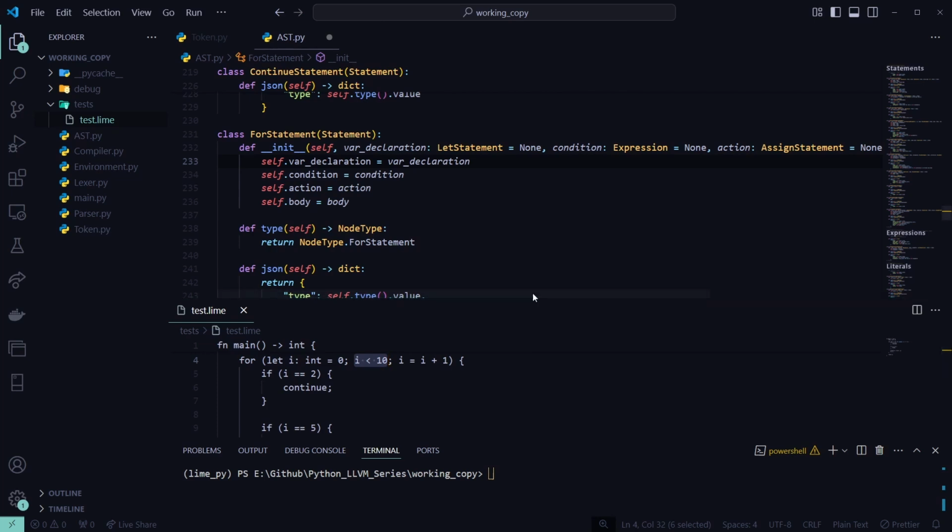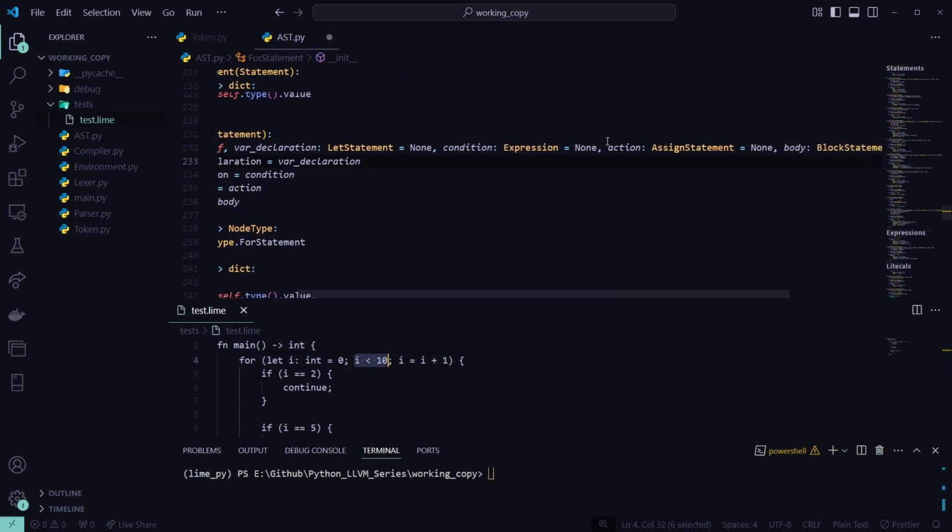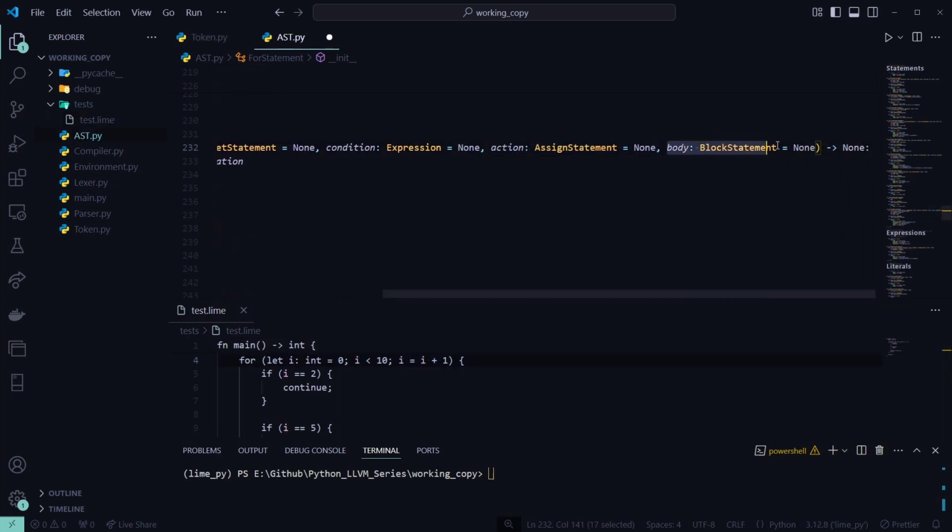Then we have an action. So what we want to do every single iteration of the loop. Right now I have this set to an assign statement. We'll make this more generic into an expression later in the series, but right now we're expecting an assign statement right here to assign I to something every iteration. Then of course we have our loop body, which is our block statement.